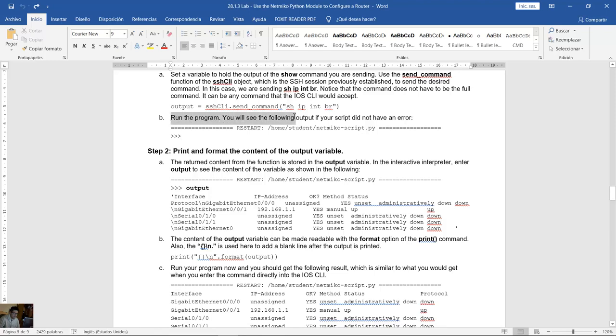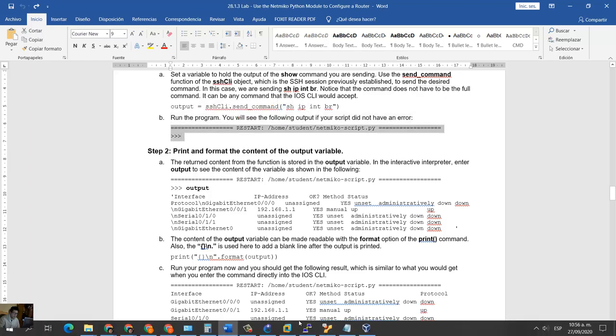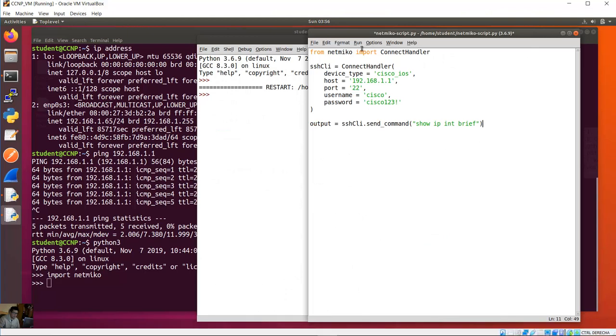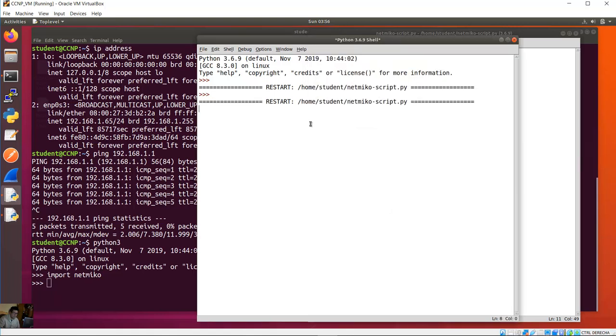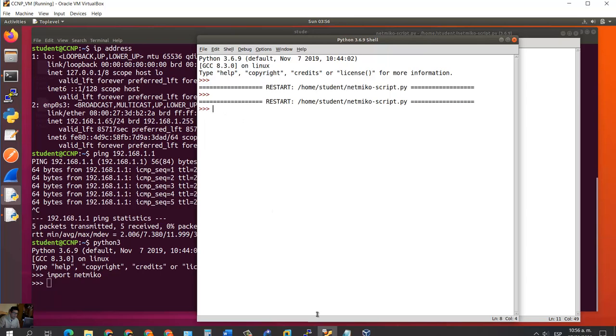Run the program, you will see the following output if your script did not have any error. Okay, run module, save, okay. And very good. Okay, wait a moment and the prompt.